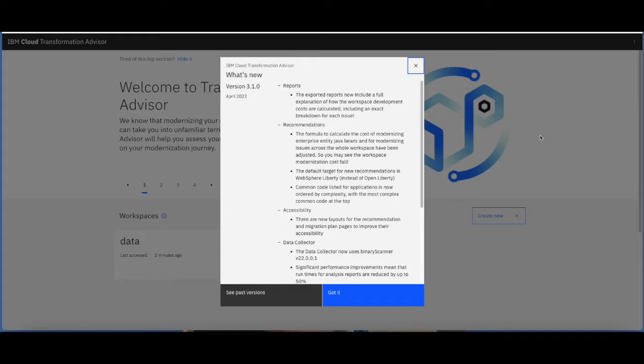When you upload data in 3.1, the default target for recommendations is WebSphere Liberty. In the past, it was Open Liberty. And when you're dealing with the common code, we've now ordered it by complexity within applications, just so you see the ones that you're going to have to deal with most floating to the top. We've new layouts in terms of the recommendation and migration plan page when you're in a zoomed in mode, particularly at the 400% zoom. Let me just move this down.